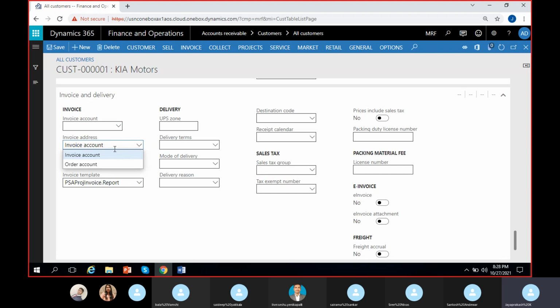Invoice address normally is picked from the invoice account or order account. So invoice account means whatever invoice account you give here, the address will be picked from there. Order account means invoices are directly sent to the order account. Order account means the child account you will use, right? If you have this invoice account relationship, multiple customer relationship, then order account will be the child customer account, like the Tata One account. If I select invoice account, it will be the group customer account that I assign here.